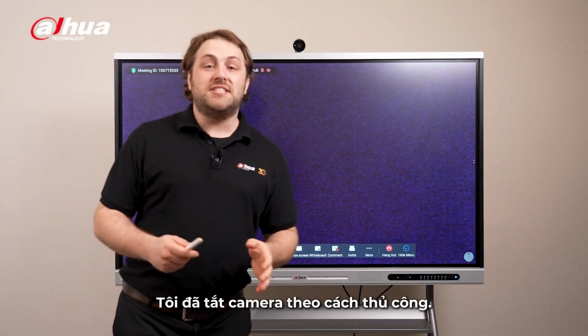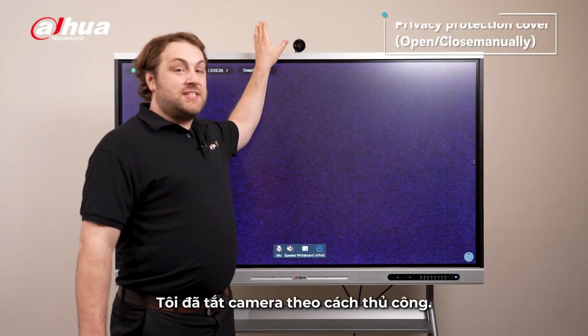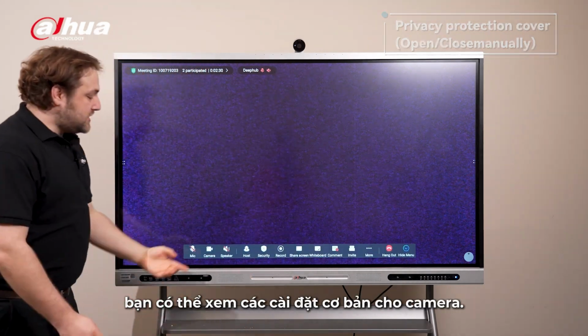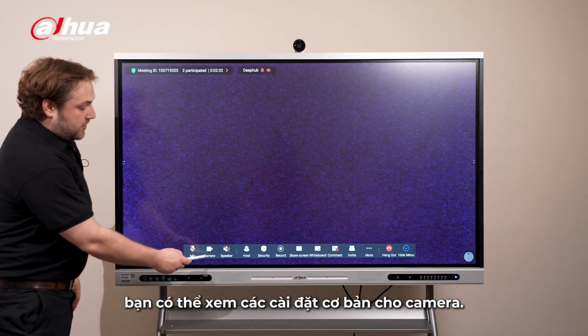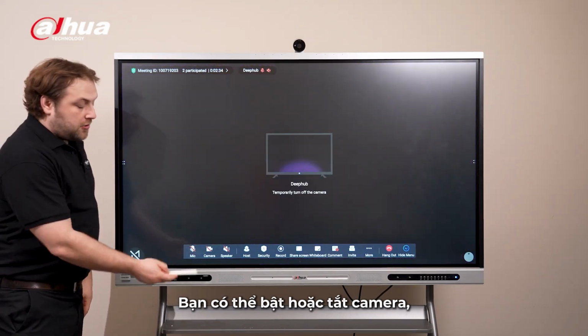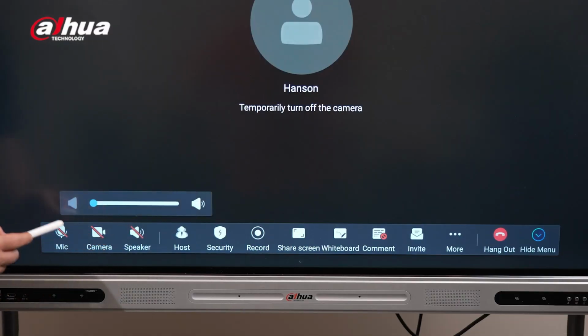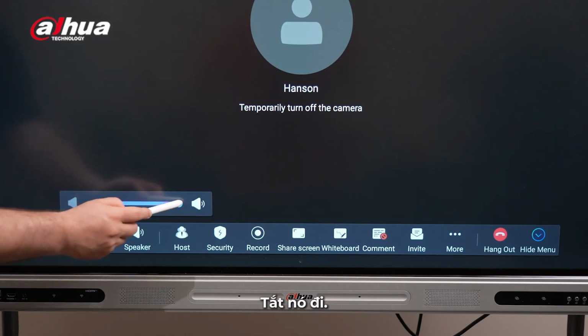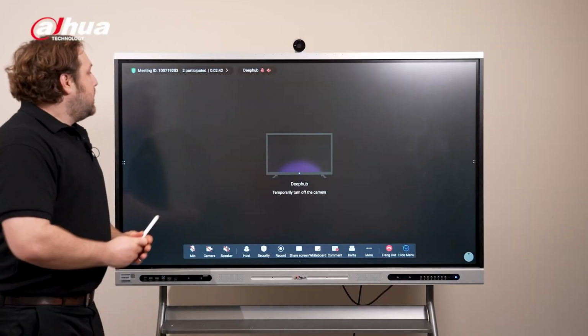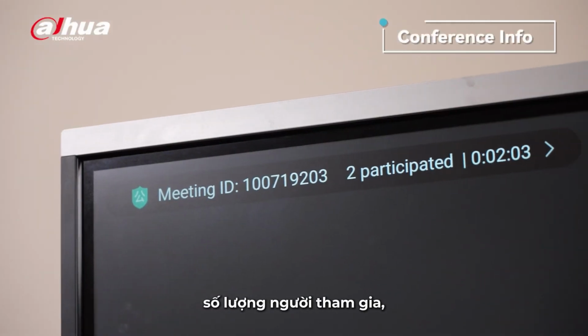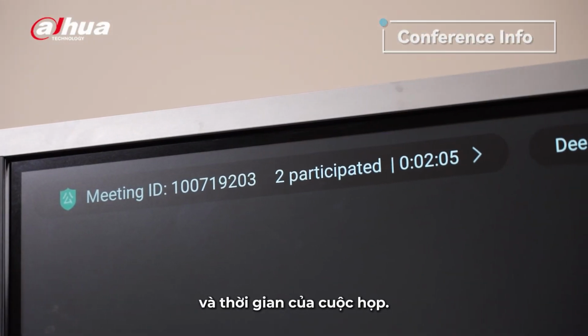For privacy reasons, I've already manually set the camera to be off. But if you look over here, you can see the basic settings for the camera. You can toggle the camera on or off, as well as the microphone and the speaker. I'm going to turn that off as well. Over here, you can see the meeting ID number, the number of participants, and the time of the meeting.